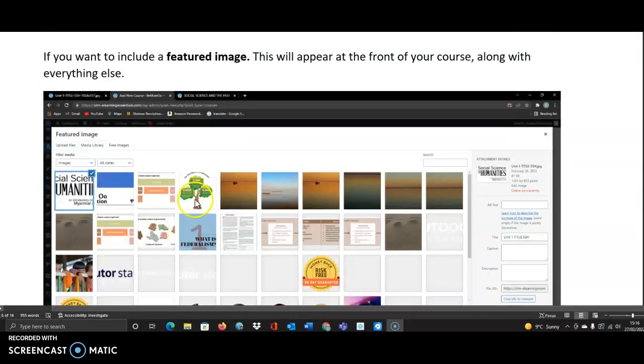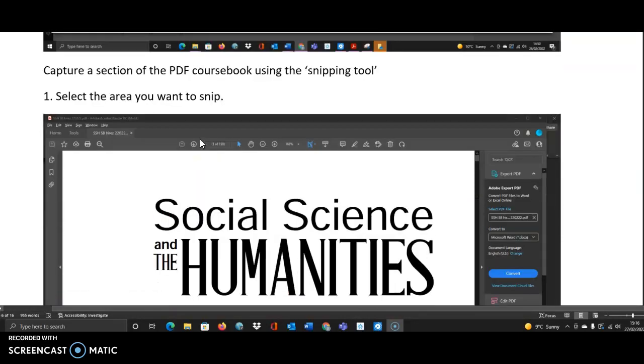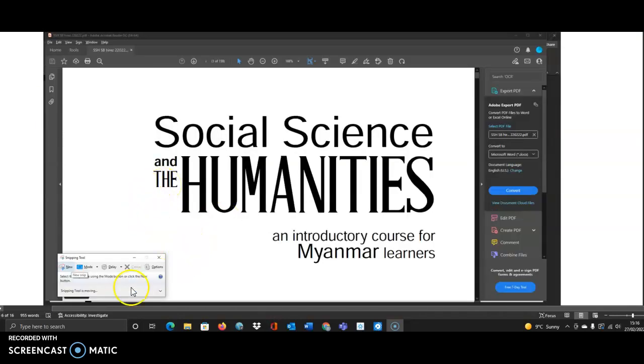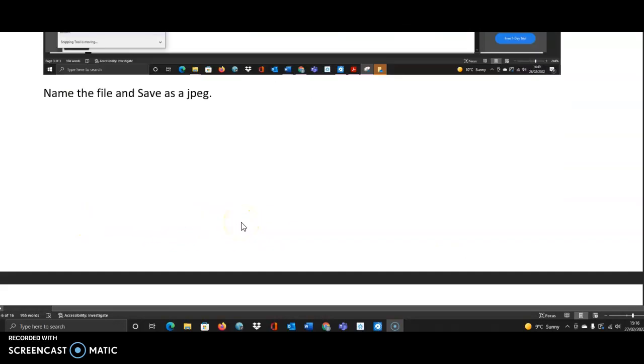If you want to include a featured image, this will appear at the front of your course along with everything else. So in the same way, you can upload an image. So maybe I want to capture a section of the PDF course book, again using the snipping tool. So I'll select the area that I want to snip. In this case, I've chosen graphic here, social science and the humanities. It looks quite nice and it's quite simple. I'll name that file and save it as a JPEG somewhere on my computer.